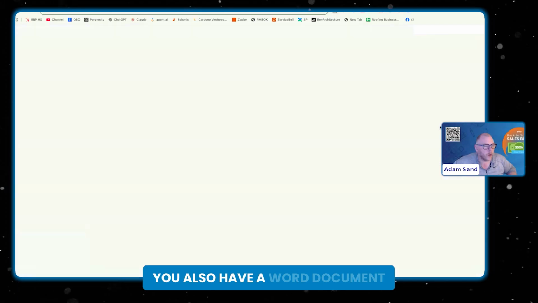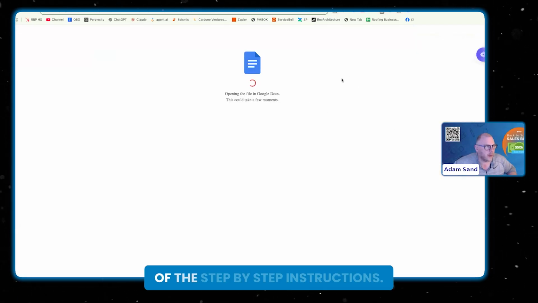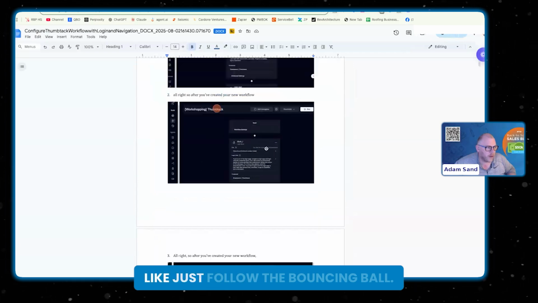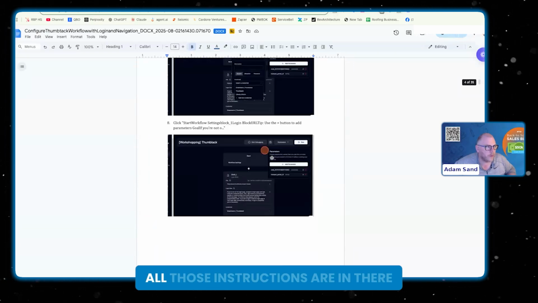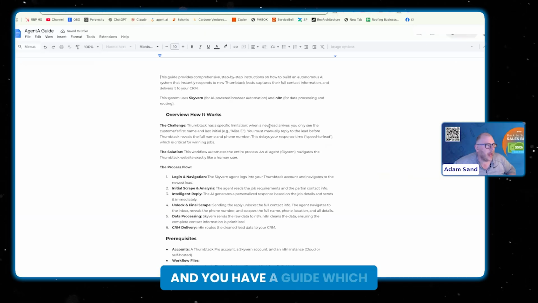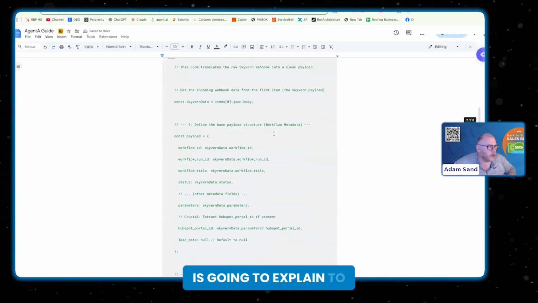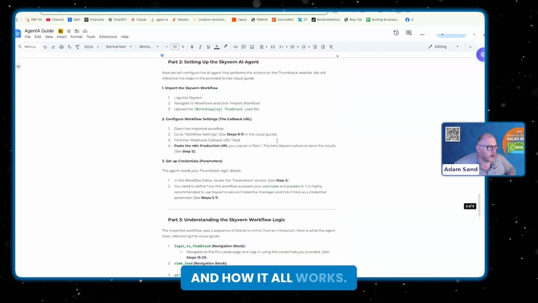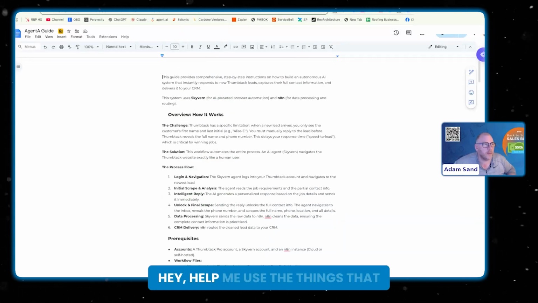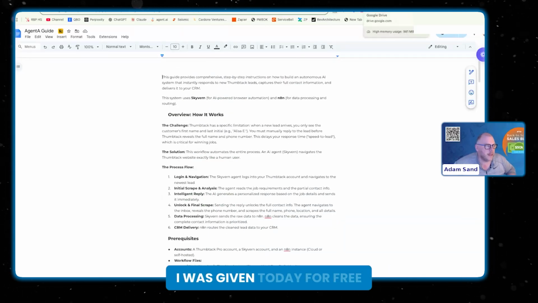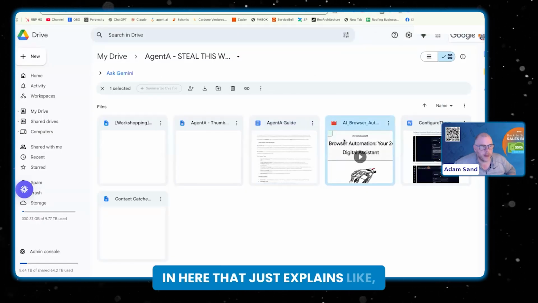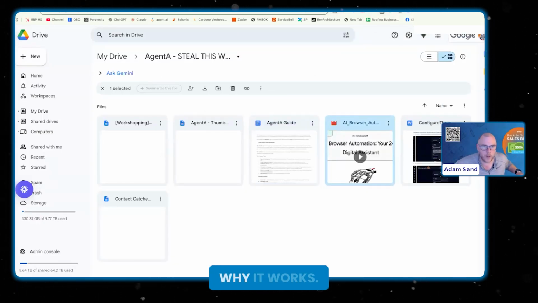So you have all the code that you need to make this work. You also have a Word document of the step-by-step instructions. You can literally follow the instructions, like just follow the bouncing ball. All those instructions are in there. And you have a guide, which is going to explain to you what all this stuff does and how it all works. You could punch this into ChatGPT and say, hey, help me use the things that I was given today for free by doing this. And then there's even a video in here that explains the purpose of it and why it works.